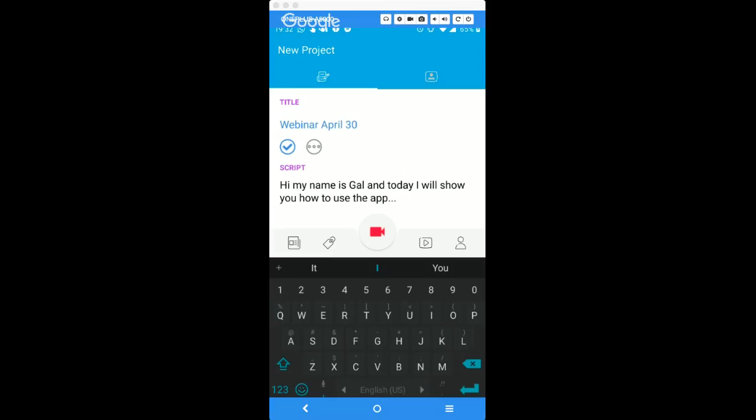So let me just get the live streaming working properly because I see that it just got stuck on my end. Okay. So now once I've done that, I can click on the check mark and film.